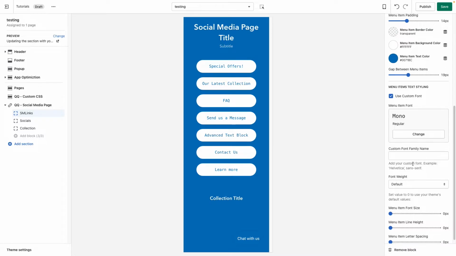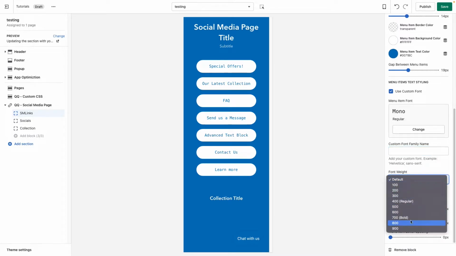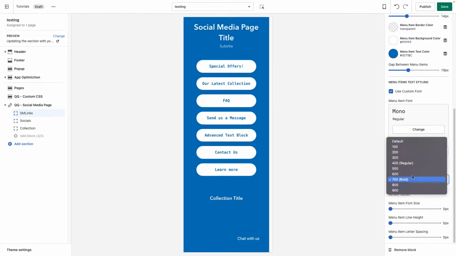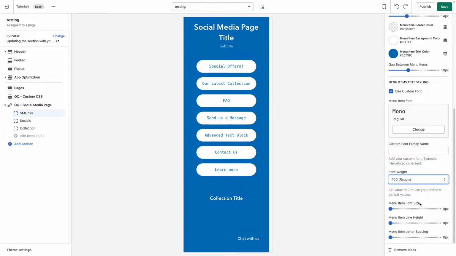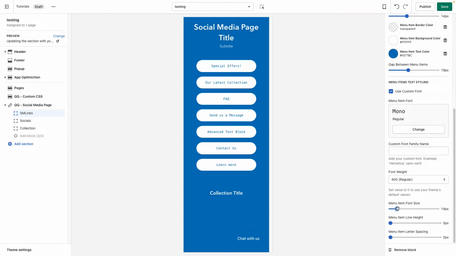Or if you have a manually installed font, you can add the CSS rule right into there, and it'll use that. You can also set the font weight, so if we want it to be bold, or regular, and so on. Font size, so let's say we want the font to be a little bit smaller, so we can do something like that. And then letter spacing. Line height isn't as important, since we only have one line. And there we go.